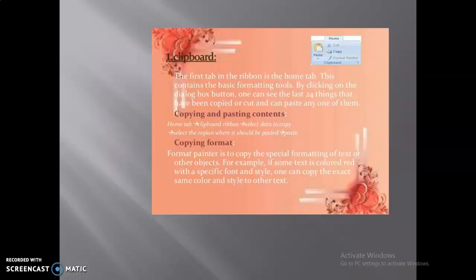These are the groups. Then Clipboard. The first tab in the ribbon is the Home tab. This contains the basic formatting tools. By clicking on the dialog box button, one can see the last 24 things that have been copied or cut, and paste any one of them.